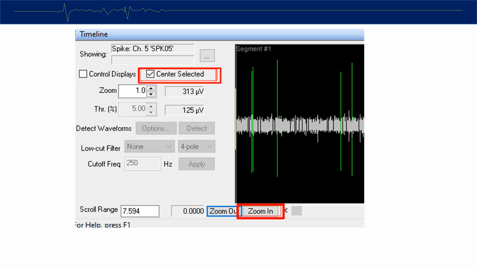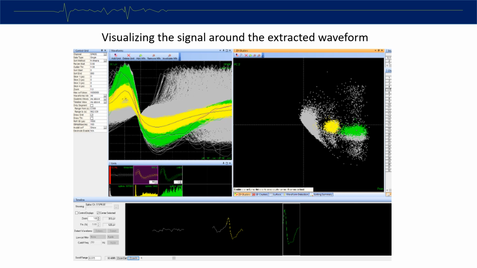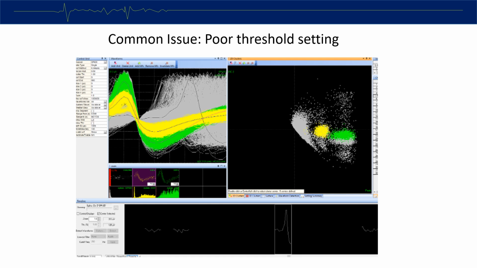Here is an example. Notice a green waveform was selected by left-clicking in the 2D clusters view. That waveform is visible in the waveforms view and in the timeline view. With these options, the user can quickly visualize the waveform within the tight clusters visible in the 2D clusters view. Doing so illustrates the jitter originally described is due to a poor threshold setting.